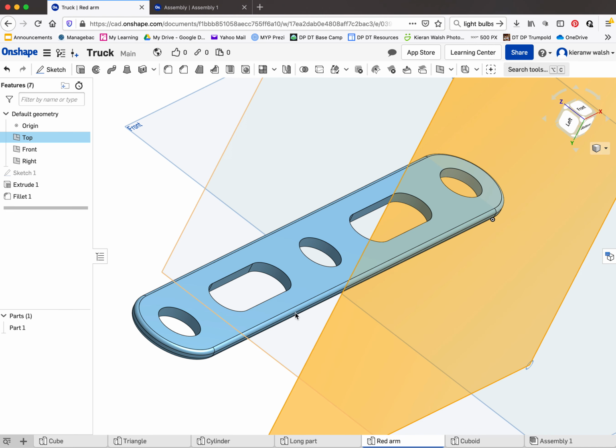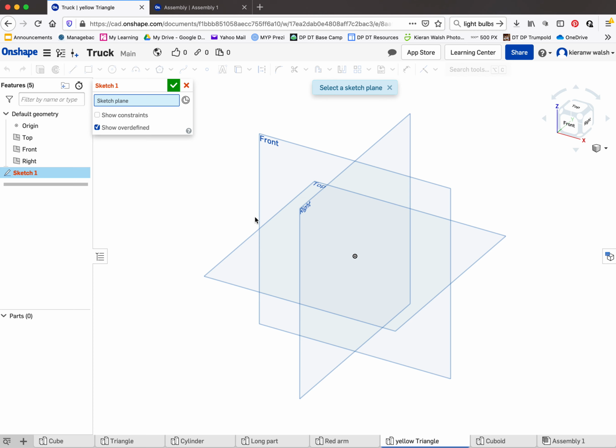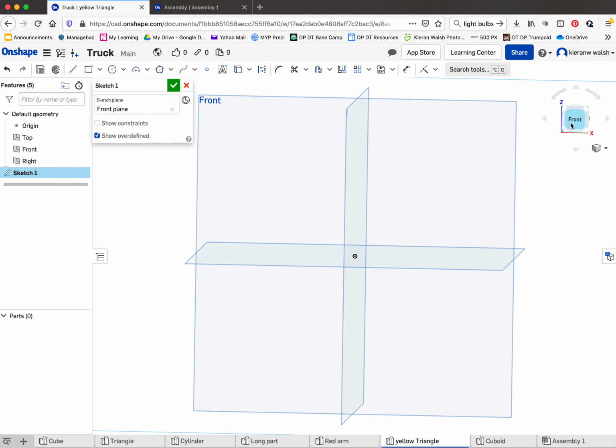So that's the red arm, and now we want to create another part studio. It will appear, I'm going to rename it, and this is the yellow triangle. So again, just get a little bit more complex with the way you draw objects. So sketching tool, top or front. Click on the front. And that triangular piece, this is the piece we're talking about here.